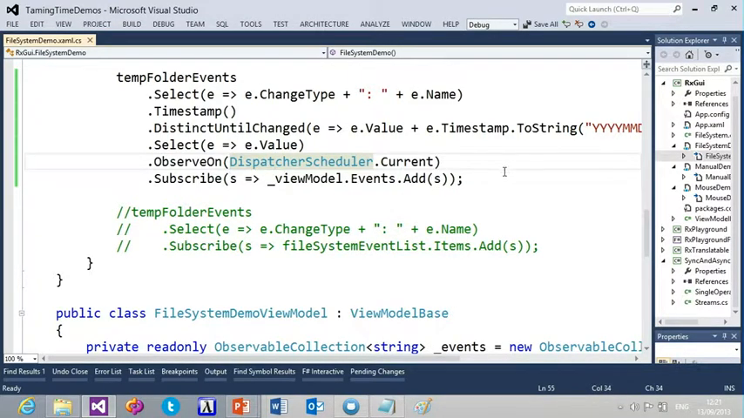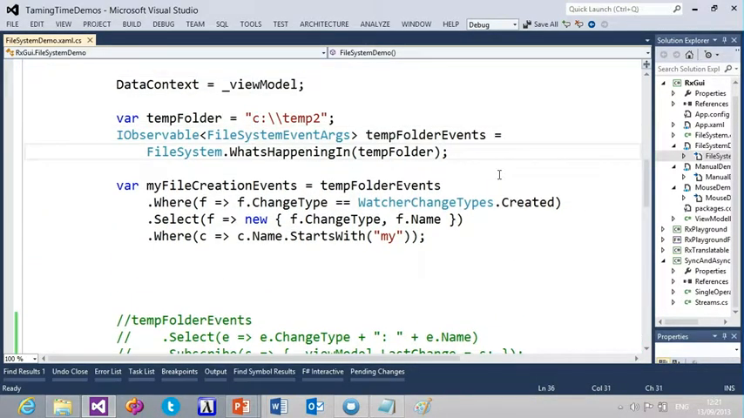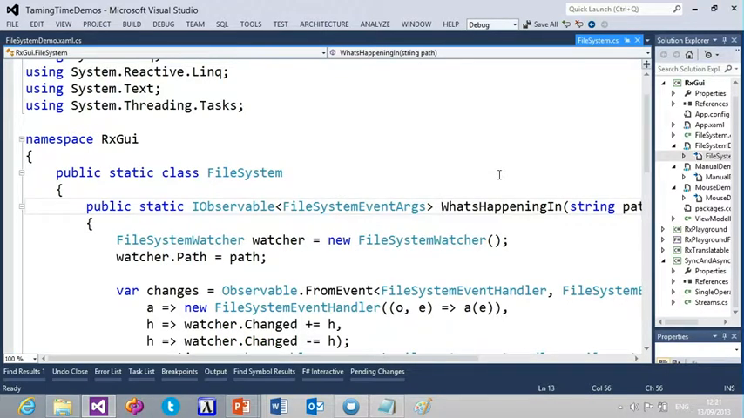So where do observables come from? I've manufactured one, but I've kind of ducked the issue of how I manufactured it. So let's dive into this file system method and see what's going on. Well, the dirty secret is it's all .NET 1.0 under the covers, pretty much.